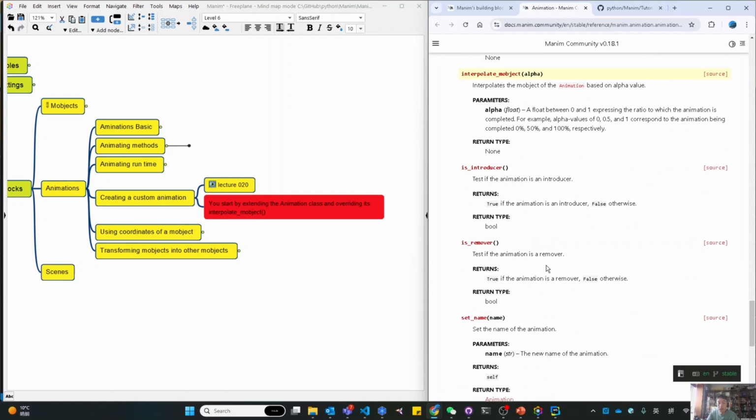If you click on this, it will receive our alpha value. Alpha is a float between 0 and 1, expressing the ratio for which the animation is completed. For example, alpha 0, half, 1 correspond to the animation being complete by 0%, 50%, 100% respectively. No return type. So you just need to overwrite this animation class's interpolate M object.